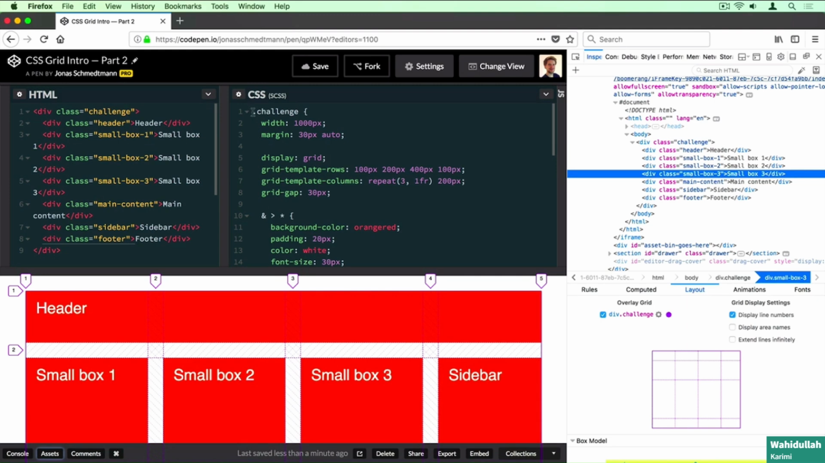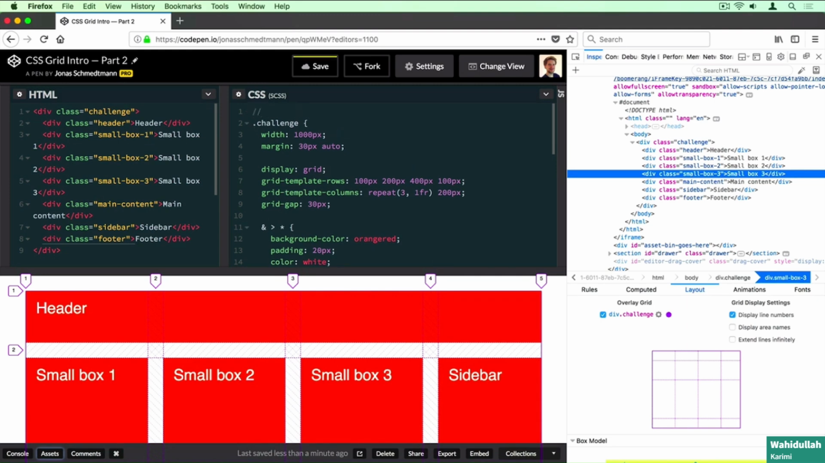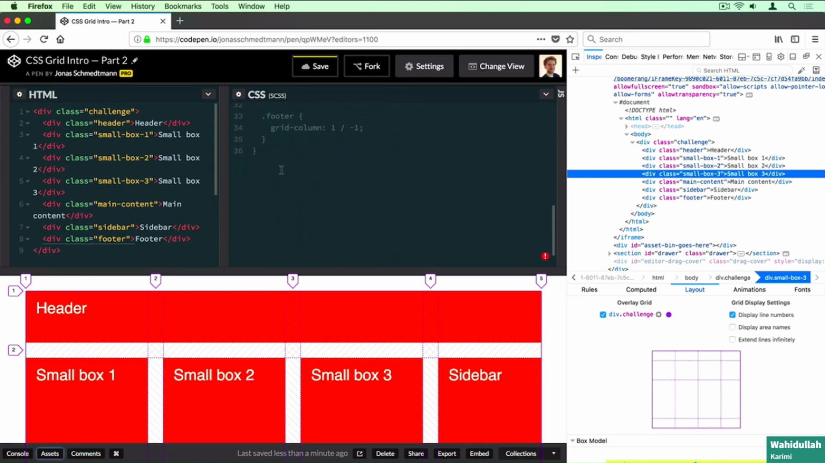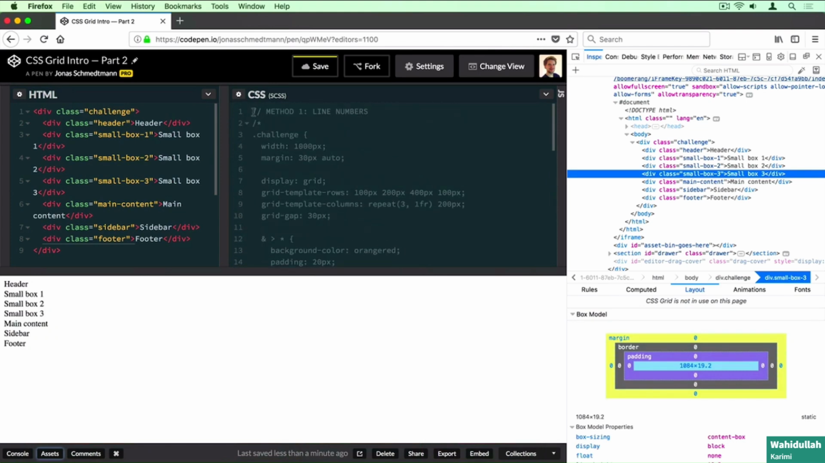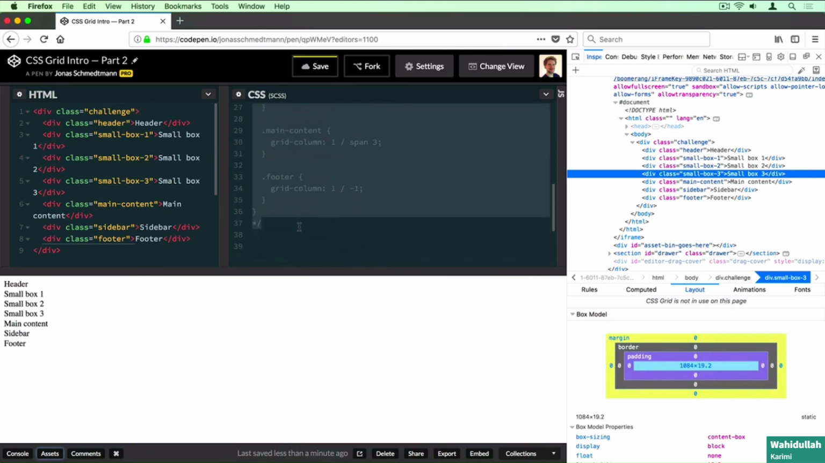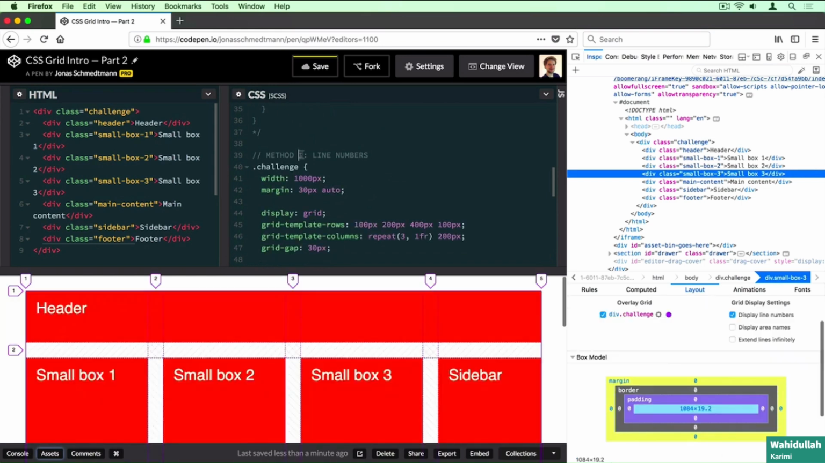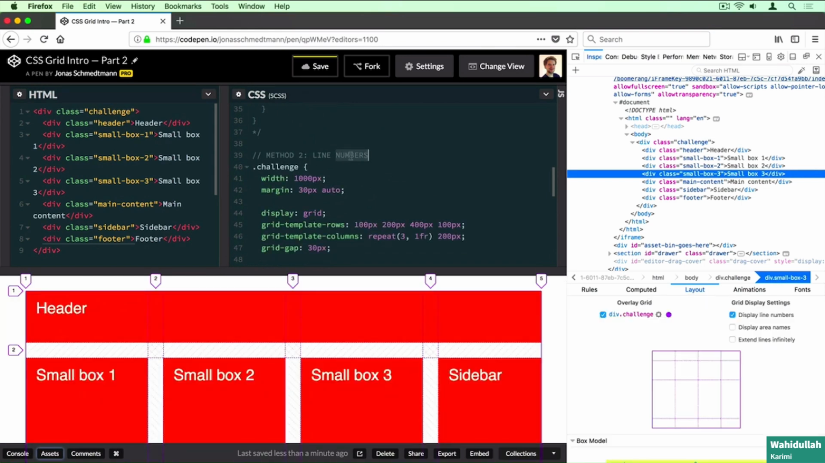But first, let's add a couple of comments here. So method 1, line numbers. And now I'm gonna actually comment out all of this code here and then start from scratch. Well, actually not really from scratch, because I'm gonna copy all of this, but I want to keep the code that we had before so that you can then keep this code for yourself, okay? So this is method 2 with line names.